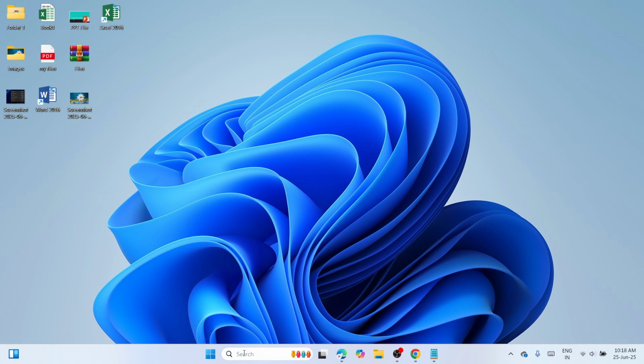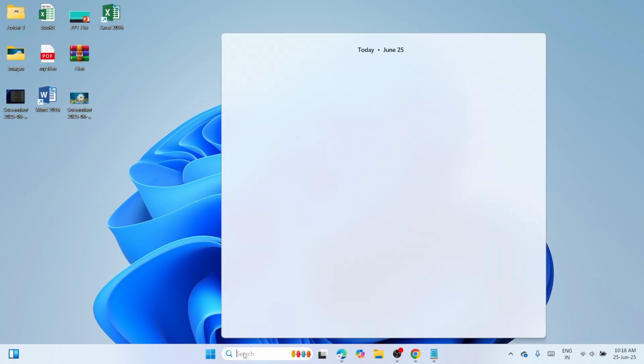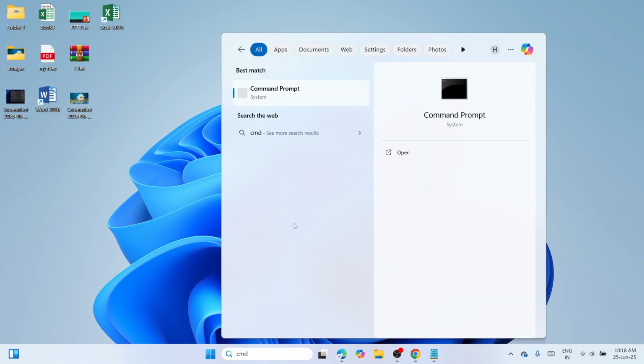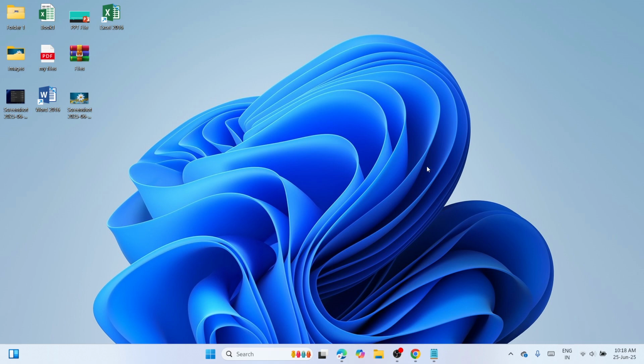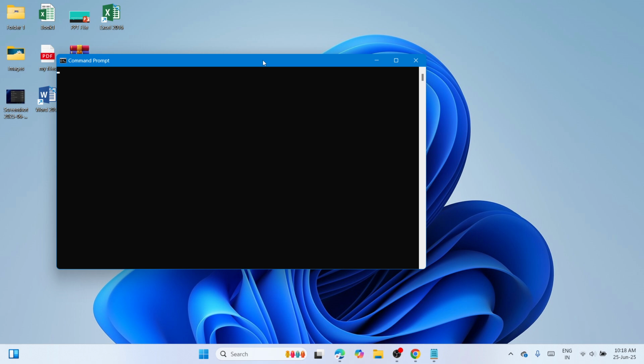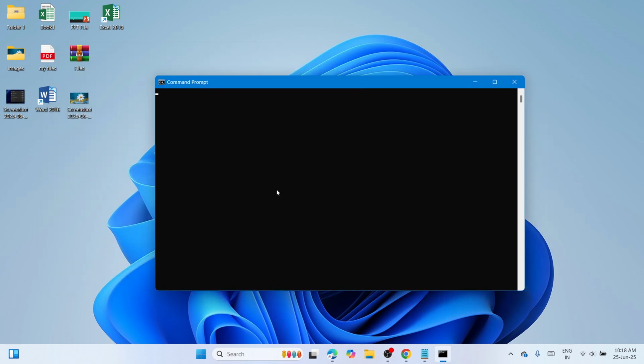How can we do that? At the search box, please type CMD. Once you have typed it, wait until you can see the best match, which is Command Prompt. From that, navigate here at the right side and run it as an administrator. Once you have opened the Command Prompt window, you need to type sfc space forward slash scannow.